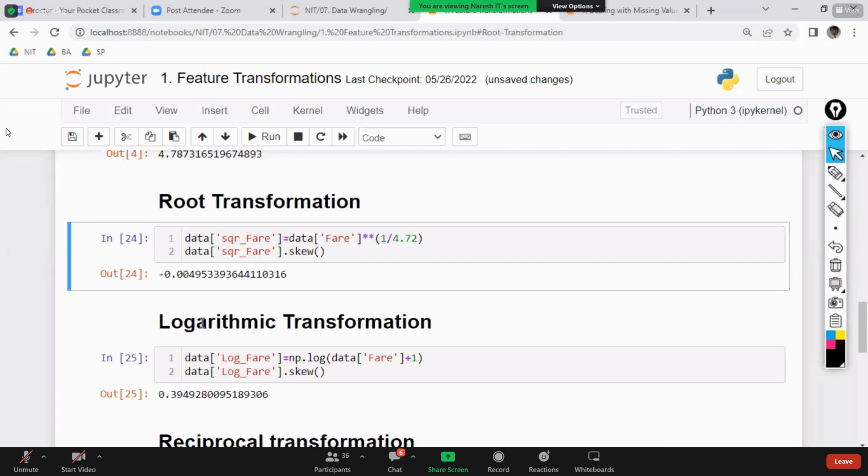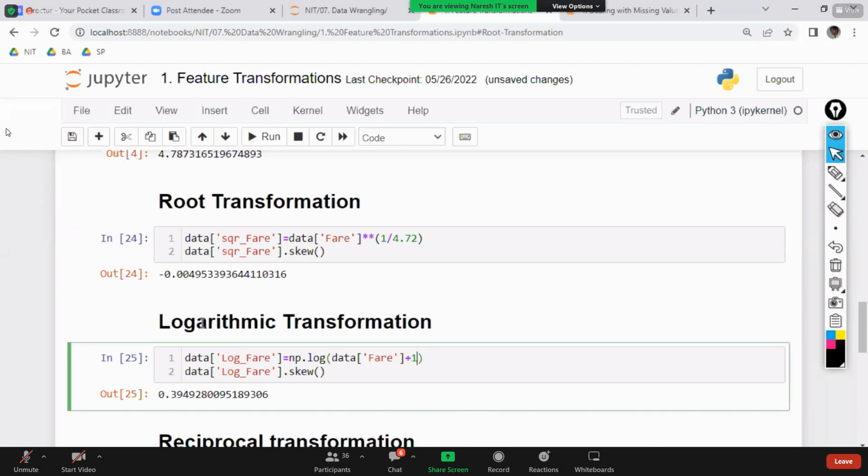Why have we taken the +1? Because one of the values is 0. If you apply np.log of that particular value, what is it going to give? Infinite value. Now, how can you calculate the skewness for an infinite value? You are going to get an error. That is the reason we handle the 0 first, in order to apply the log only. Power means 0 to the power of nothing is a problem. Square root of 0 is also not a problem. That is also not a problem. This is also not a problem.